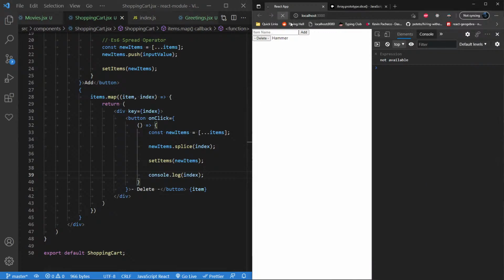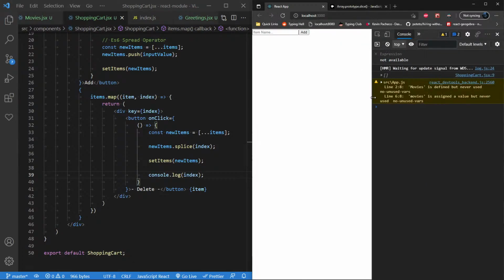Okay, so let's refresh this. I'm going to add a hammer. Add. Beautiful. Okay, I'm going to add a wrench. Add. Okay, beautiful. I'm going to click on hammer. Now everything is gone. Okay, everything is gone.